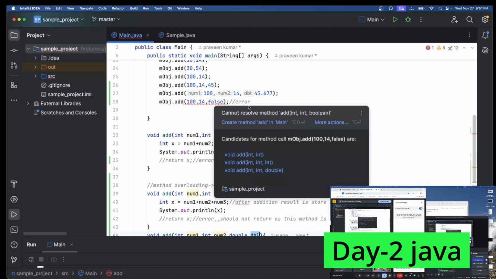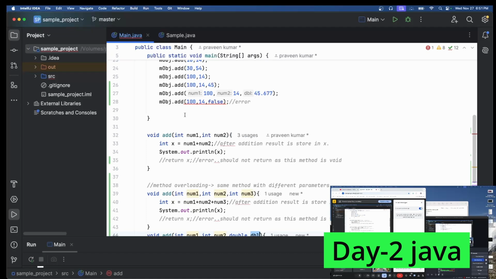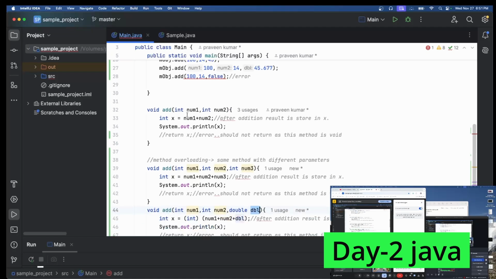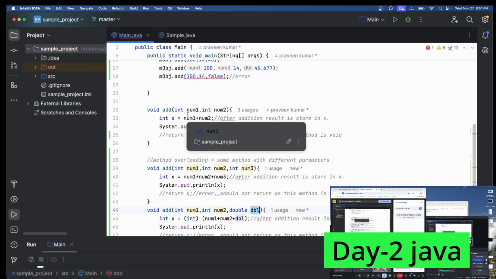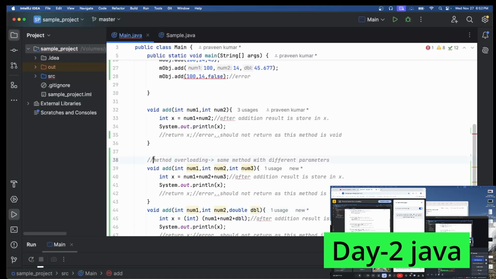Okay, so is it understandable? Whenever you are calling the method, first we should understand what type of parameters we need to pass, and accordingly we have to pass them. Still, if you want to create methods with the same name, it is also possible. The concept is called method overloading, but it's very important that it should have different parameters. So this is the concept of method overloading in Java.